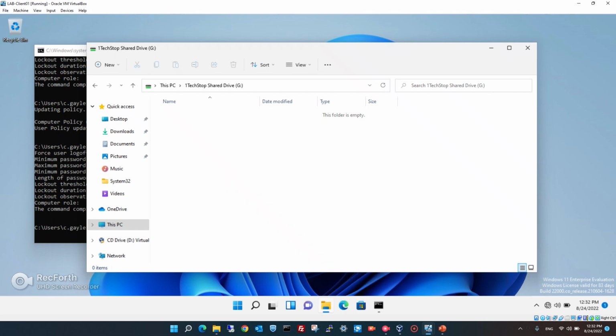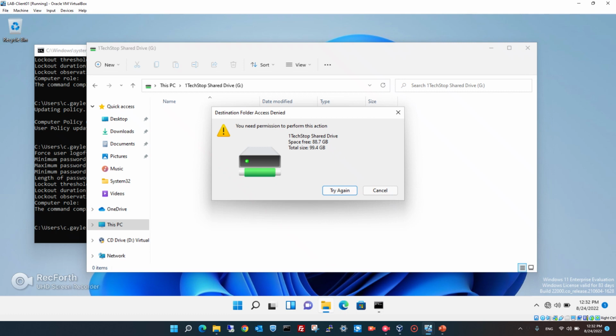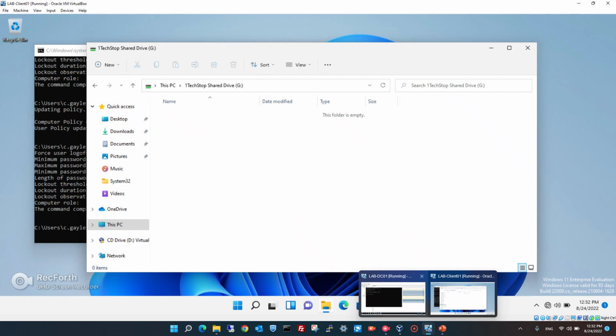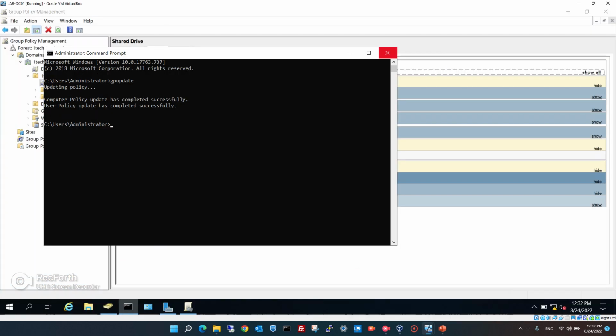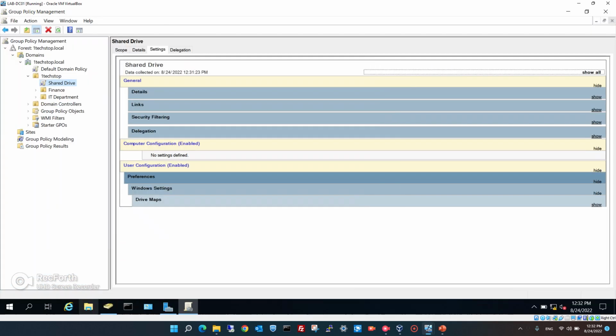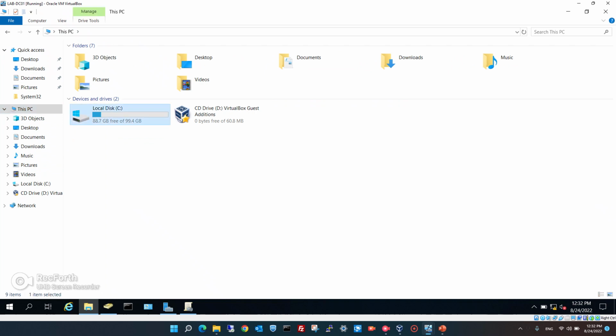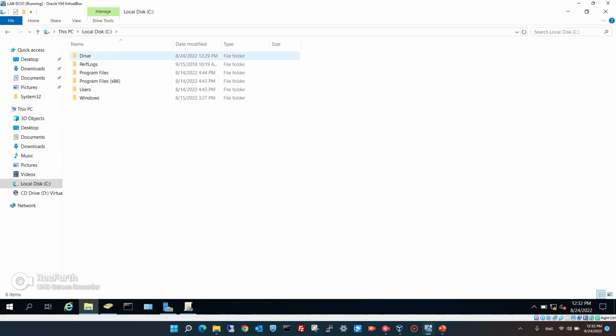So let's try to create one folder here, new folder, and this will throw a permission error. Why is it throwing a permission error? Because we have not given any permissions on that shared folder. So just go to that folder and give the related permissions.